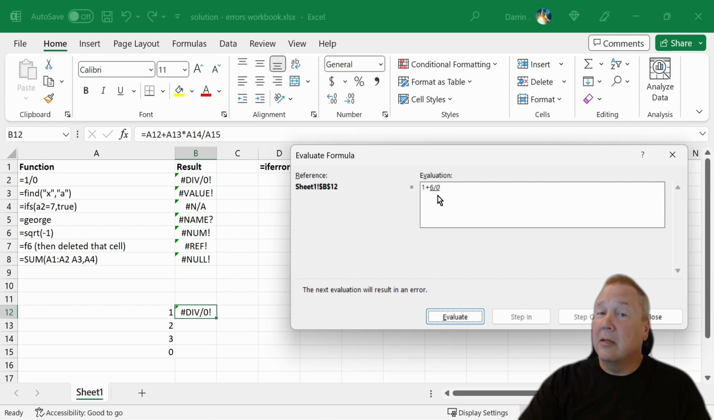Oh, I see where my problem's going to be here. So I know that A15 number, which was the thing I just evaluated, that's my problem. So I can look over here and see A15. Oh, yeah, that's kind of a 0. And then if you evaluate again, that gives you the error.